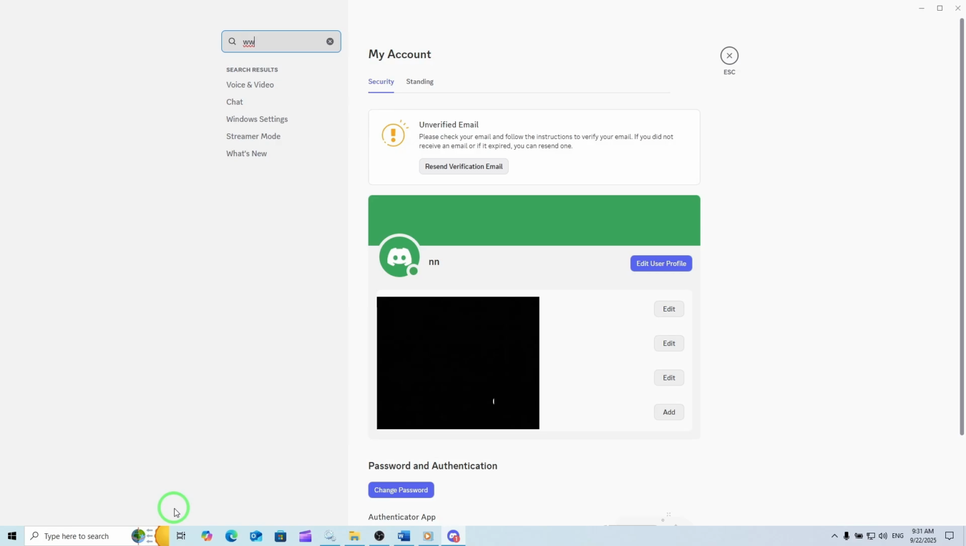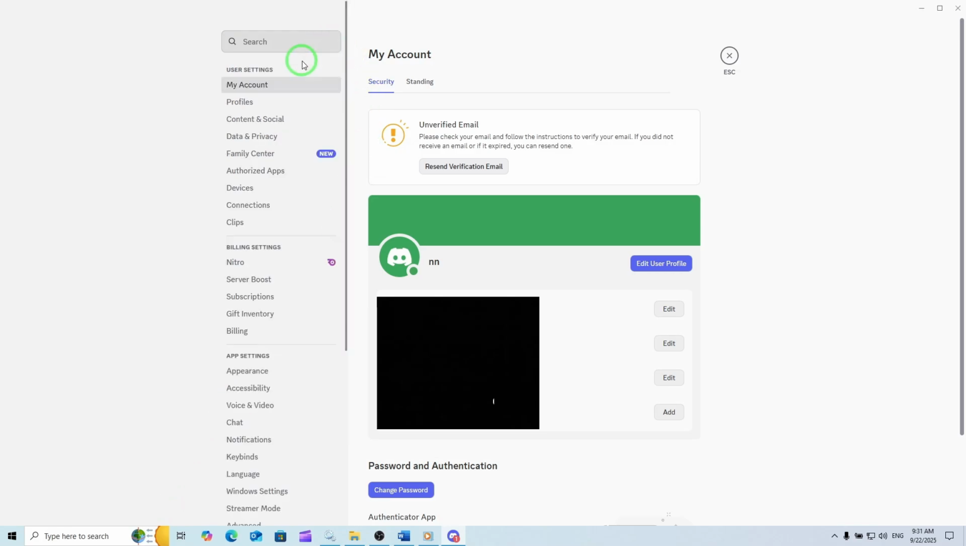Now, under User Settings, you'll see a tab called My Account. In most cases, it will already be selected by default, but if not, just click on My Account, so we're in the right place. This section contains all of your key account details, including your username and email.